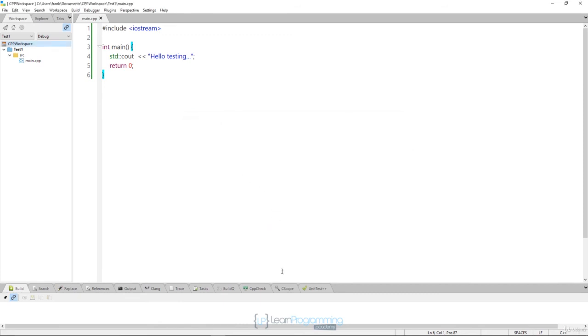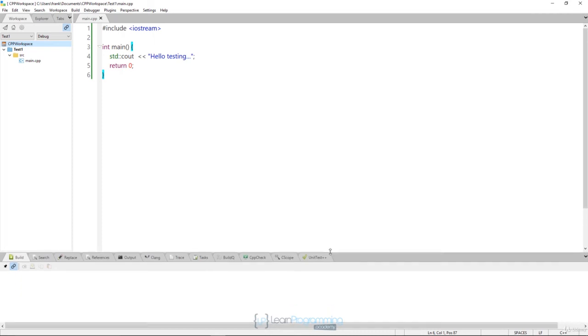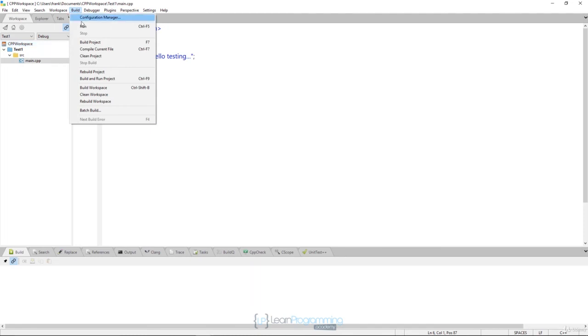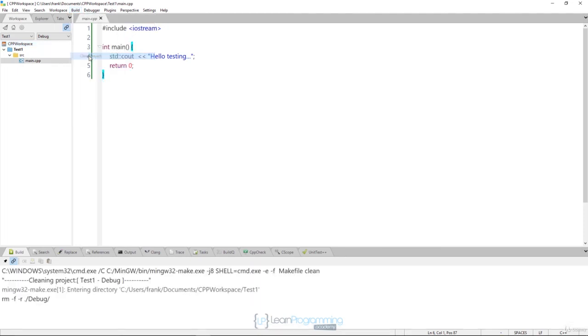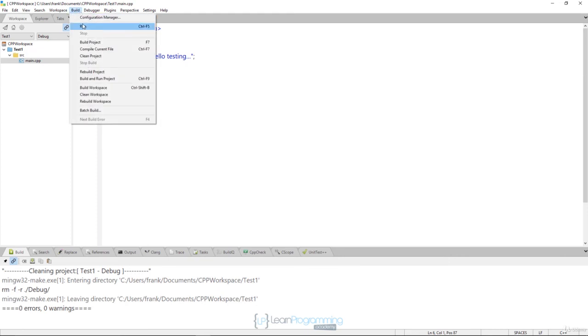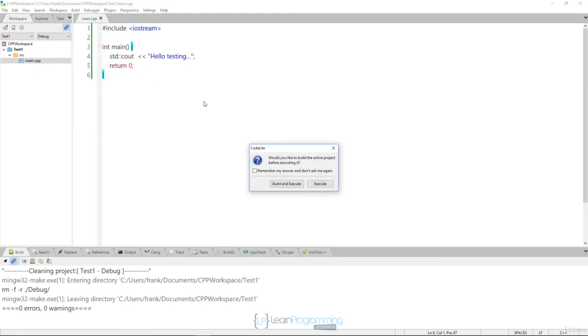Now at this point, we should be ready to try this out. So I'm going to expand this little window down here at the bottom, and I'm going to come up to where it says Build, and then we'll select Clean Project. And then we'll go back to Build and just say Run. At this point, it's going to say, what do you want to do? Do you just want to run it, or do you want to build it and run it? In this case, I want to build it and run it.